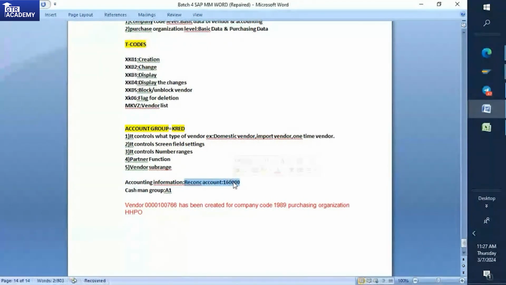This reconciliation account, you're going to learn in the automatic account determination chapter. Okay. Maintain 160000 as of now, and cash management group also maintain it as an A1. Okay. And the account group we can configure, until we configure, use KRED. This is the standard one.